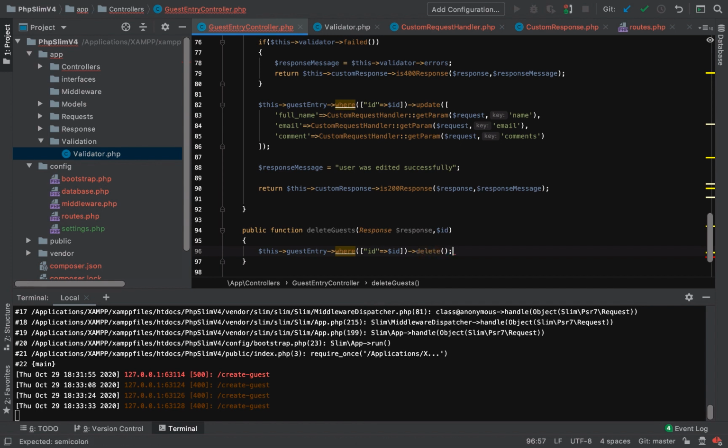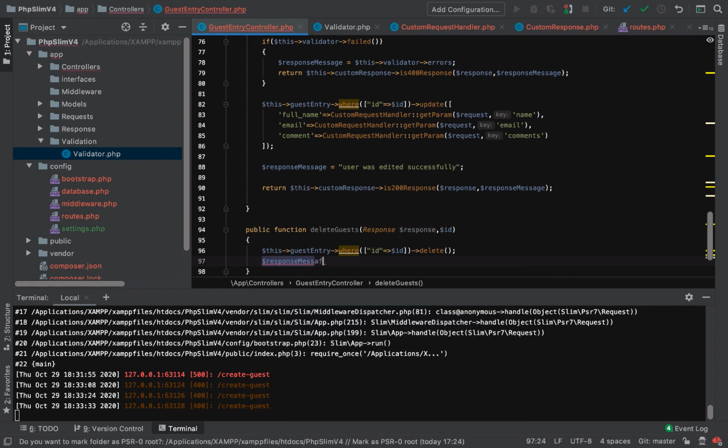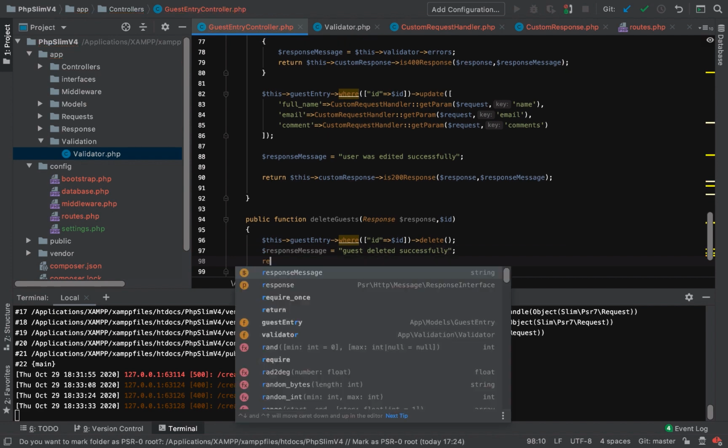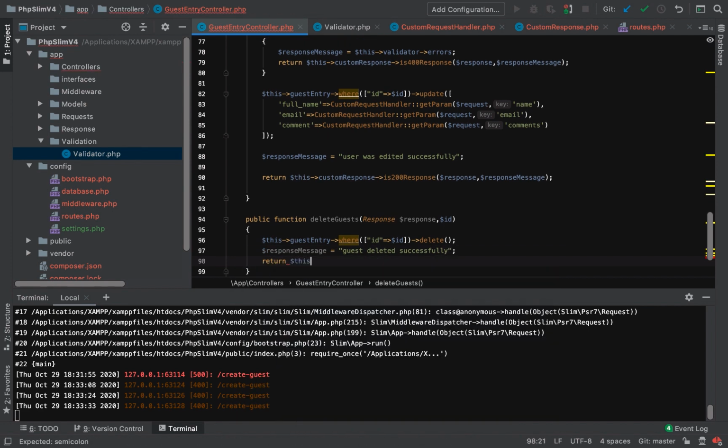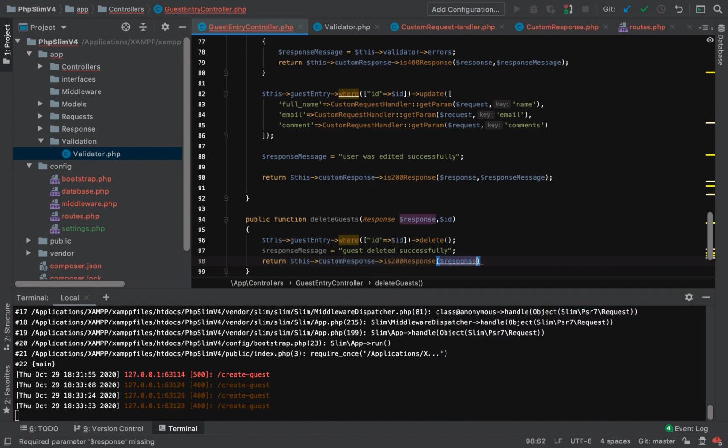Right now we can call our response message, and our response message is going to say just deleted successfully. And then we are going to return this custom response is 200 response, passing our response object and our response message.